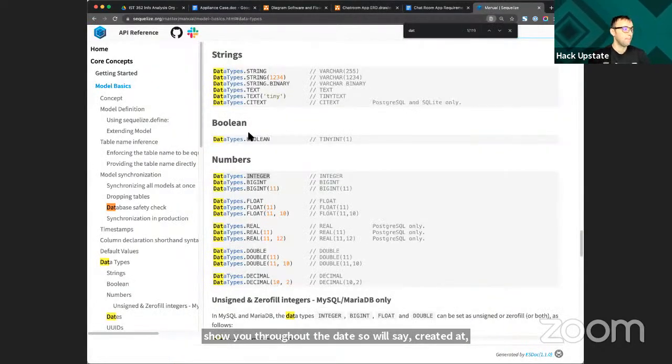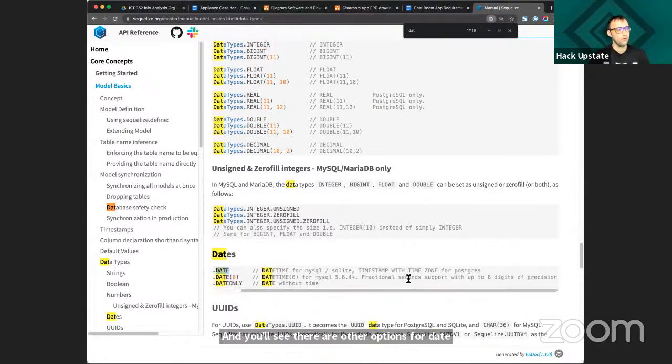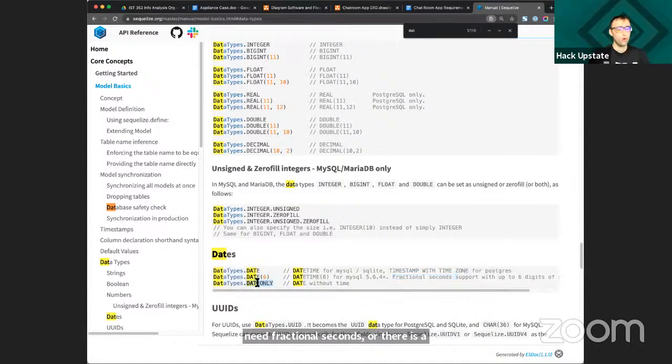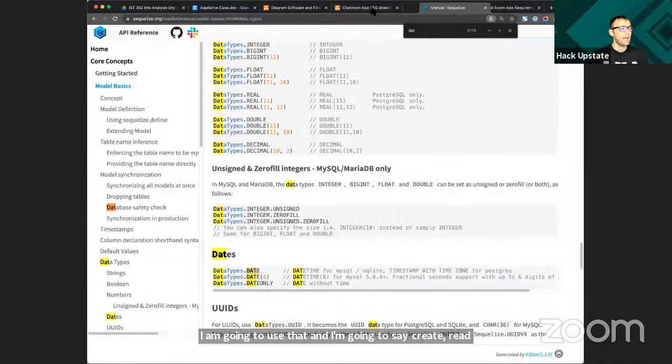Good question. I'm going to come back over to Sequelize and grab my date. You'll see there are other options for date. If you add in 6, in MySQL only, it supports fractional seconds. I don't really know why you would need fractional seconds. Or there is date only, so if you wanted just the day it was created as opposed to the date and the time, you could do date only. But because I just want a regular date with the time, I'm going to use that, and I'm going to say created at date.